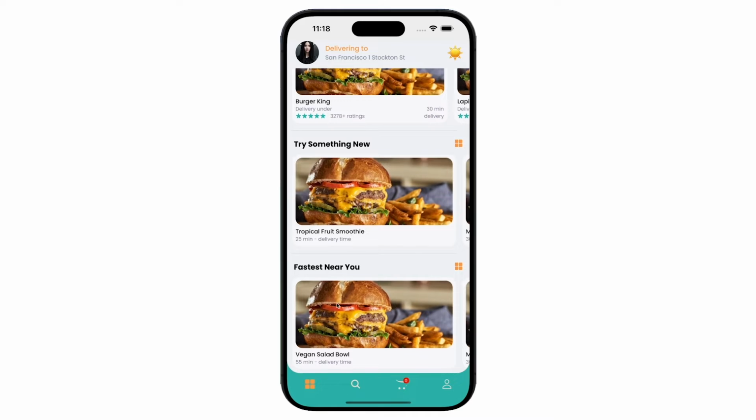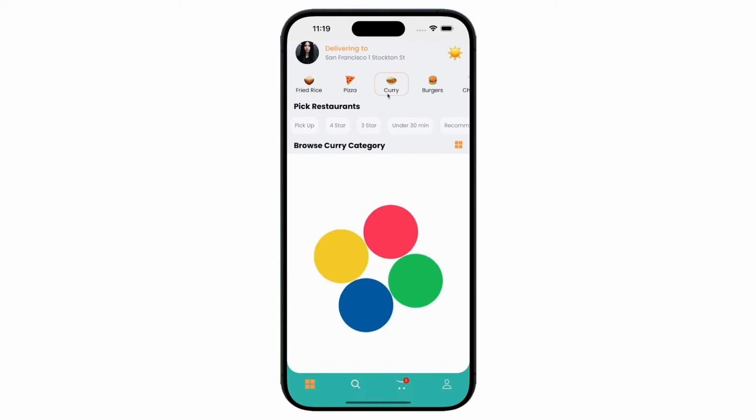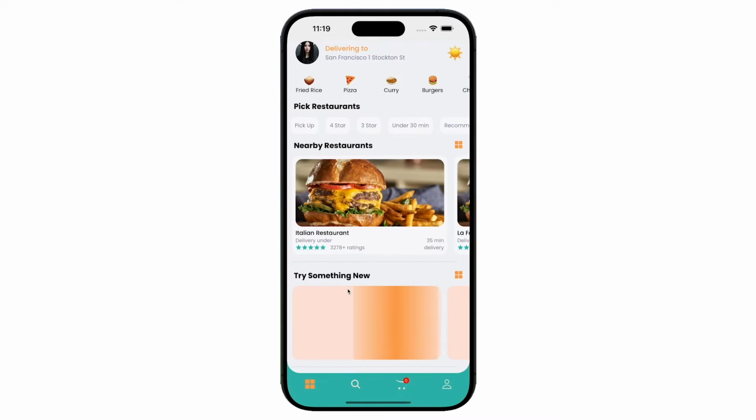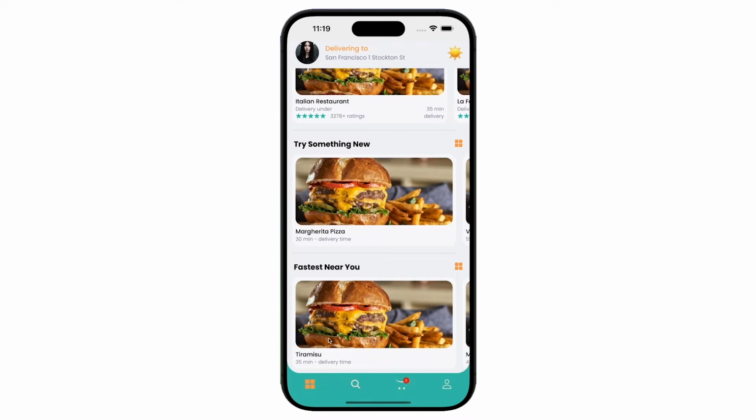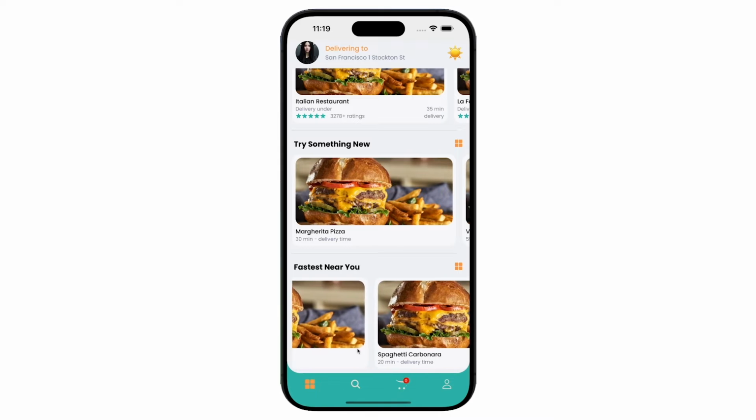And if we go underneath, we're going to be recommending food according to time and distance, like which one is fastest to you at that particular moment. We can do the same to refresh our state. So here, fastest near to you, 35 minutes, 45 minutes, 20 minutes.